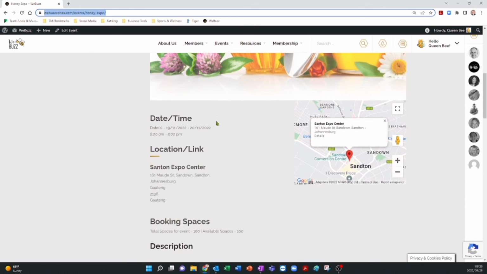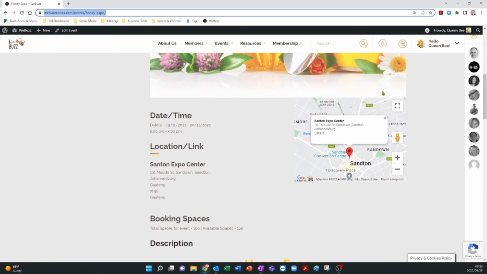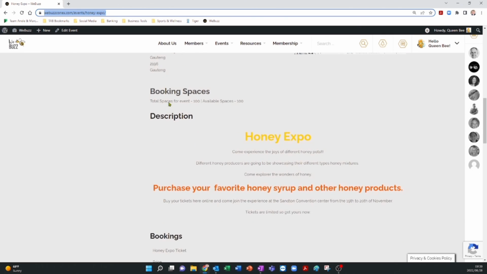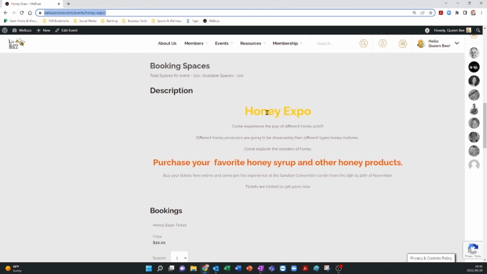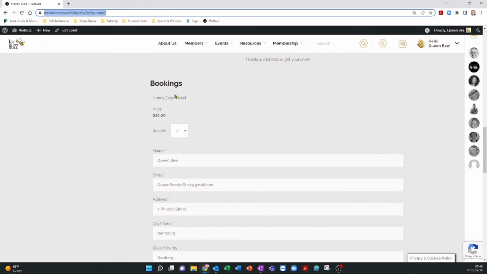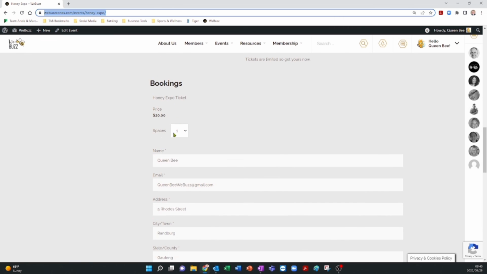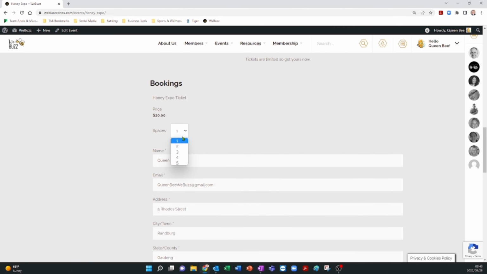Check to see that Google Maps has placed your pin in exactly the right spot. If not, go back to the event and edit it. As you scroll back down the page to the description, you will see Bookings directly underneath it. And this section is where you will now find your booking form. Interested clients can populate these fields with all the information that you need from them, and they can book the number of tickets they need.